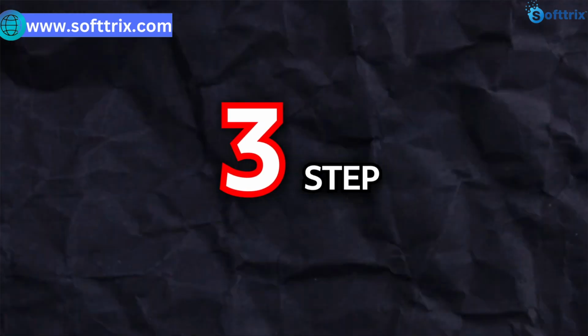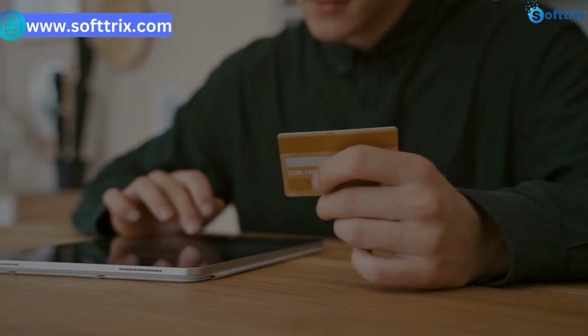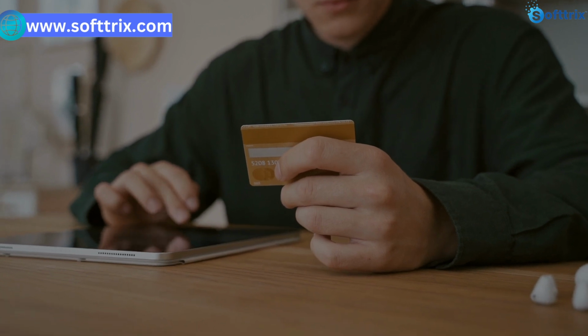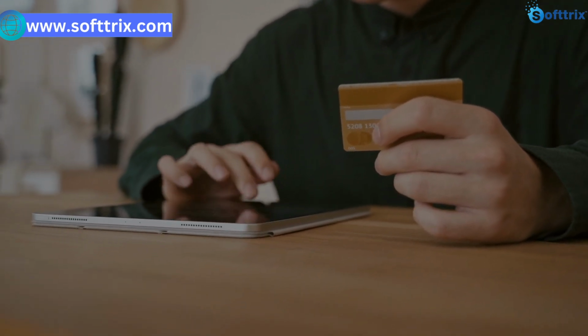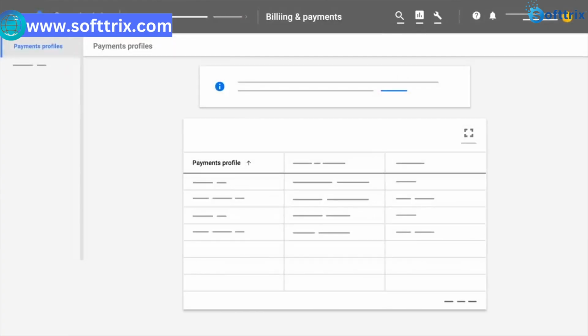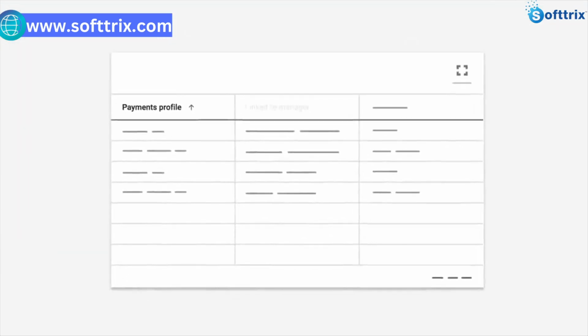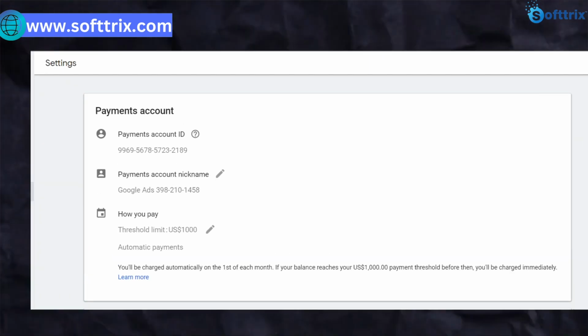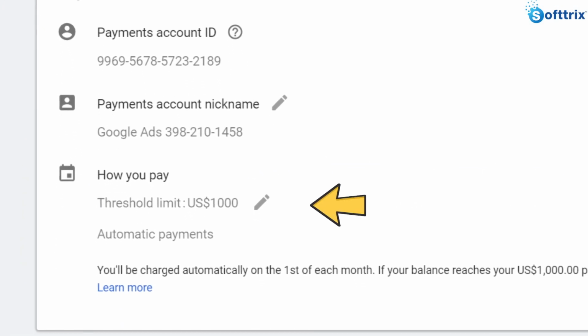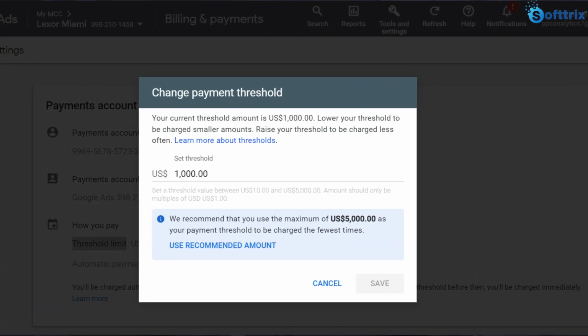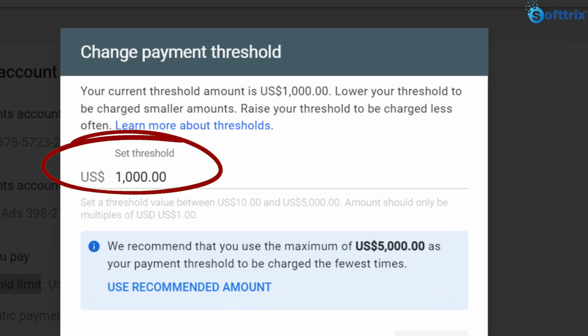Fourth thing is to set up a billing threshold. Once you have entered your payment details, you will have the option to set up a billing threshold. This threshold is the amount of money that Google will charge you for your payment method before you are invoiced. You can choose a threshold that you are comfortable with based on your budget and spending goals.